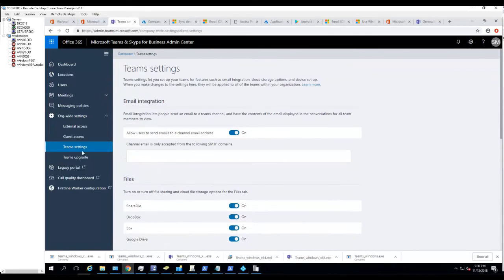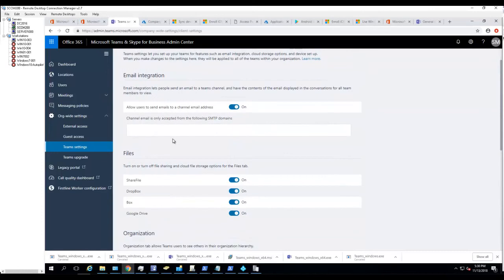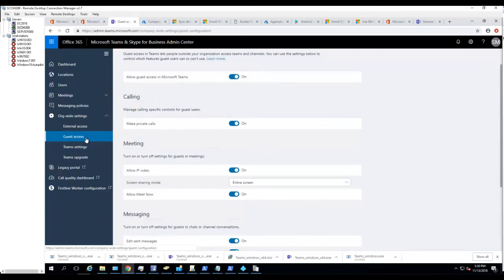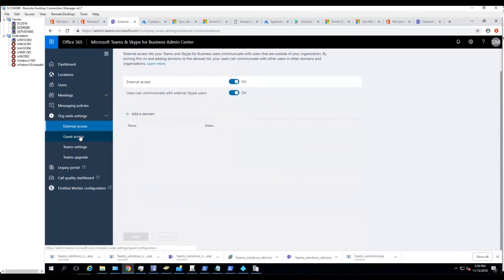So this is the Team Settings. Email integrations. So this video just covers the external or guest sharing, allowing external guests to join your Teams. So the only two items you need to configure are external access and guest access.